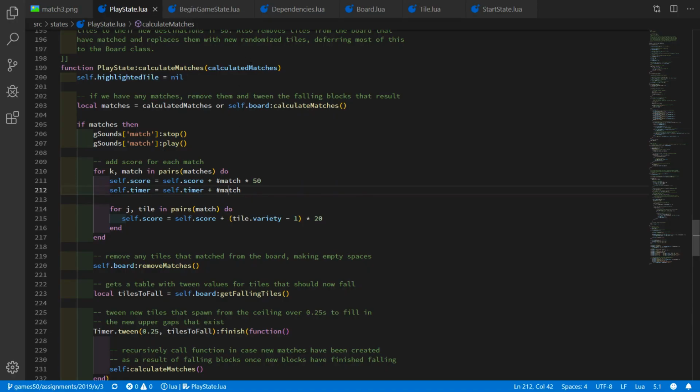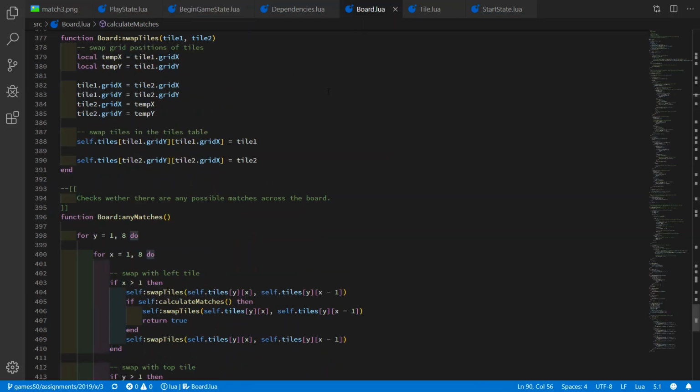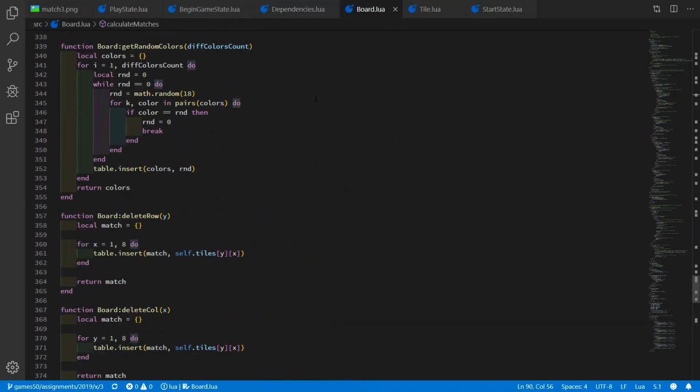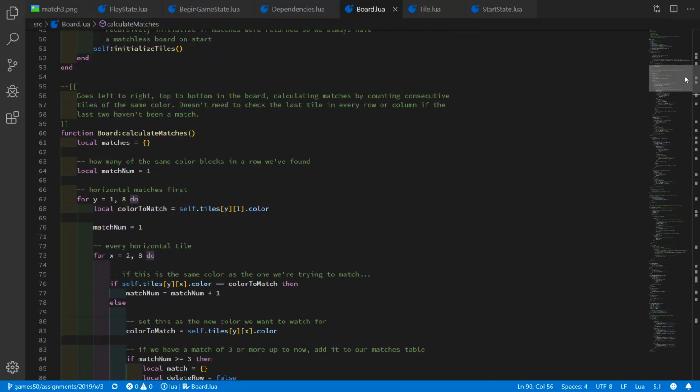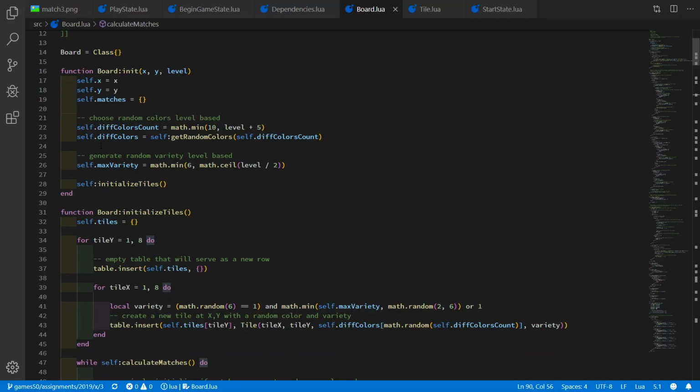So we basically need to pass the board constructor the level, so the current level where we are, so we can do stuff that's based on the current level. And this is done in the begin game state enter function. So let's go to the board file in the board init function. Sorry, it's way up. Okay, here we are. So this is what I added.